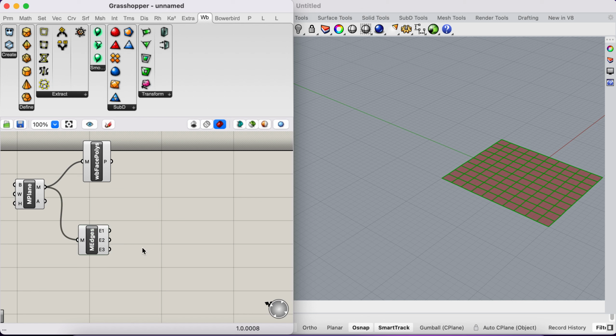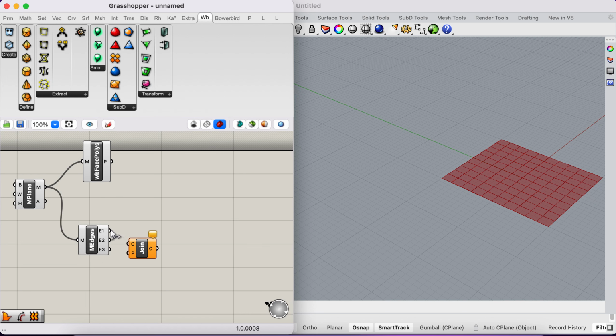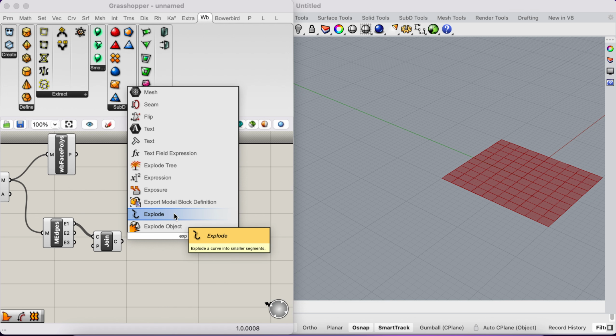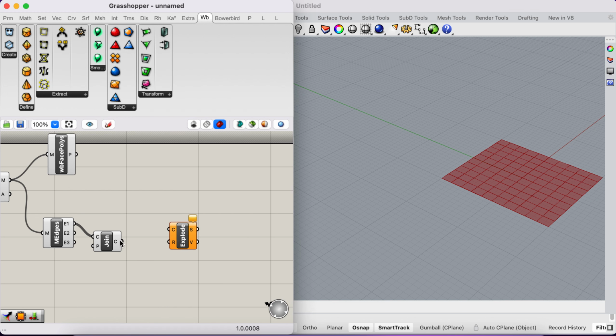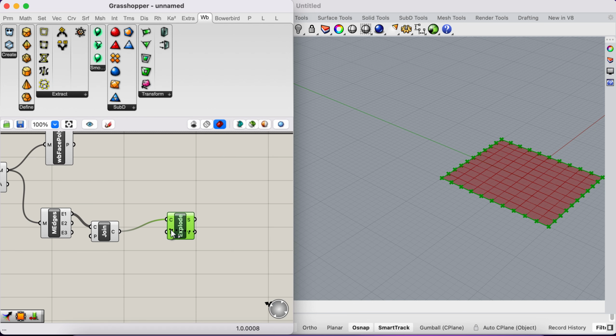And then what I'm going to do is join first these curves that I have. So you see that I have the exterior curve all joined together. Once I have that, I just explode them again. And now I've got all the points alongside that curve that you see. And there is a reason for that, so bear with me.